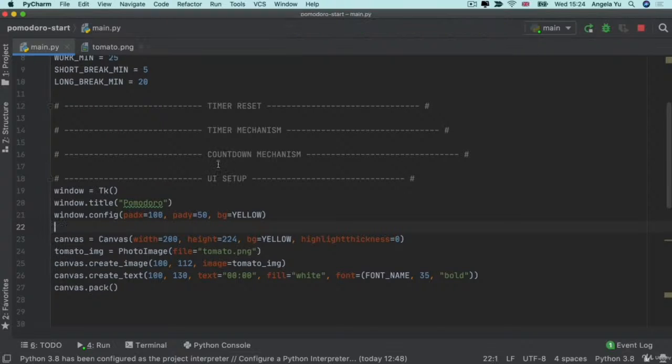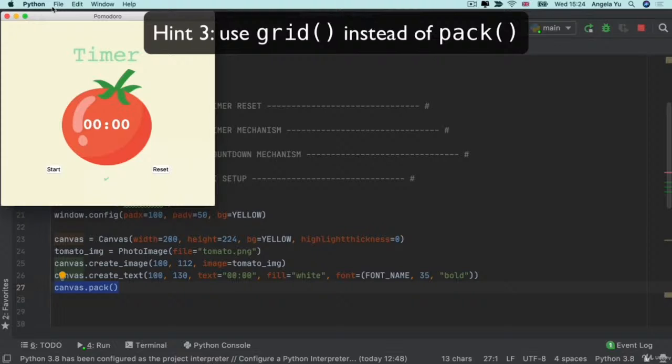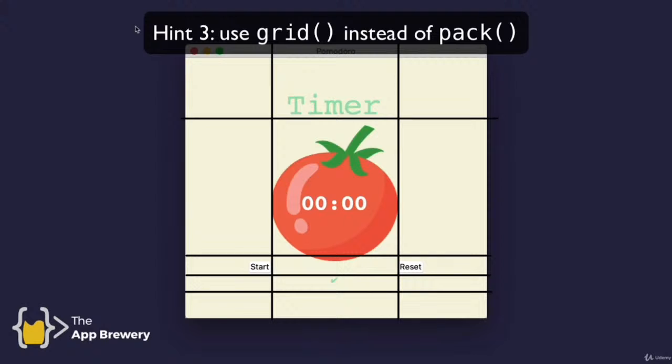Now, the final thing I want to mention before I let you get on with the challenge is that we've packed our canvas onto the screen. But as we've got quite a few things that we need to lay out on the screen, it's much easier to do this using the grid. So I want you to change the canvas to using the grid system. And here I've created a more or less sort of breakdown of how that grid might look like. So you probably will end up with 1, 2, 3, 4 rows and 3 columns, and have a think about how you might lay out the labels and the buttons and the check marks relative to those rows and columns.